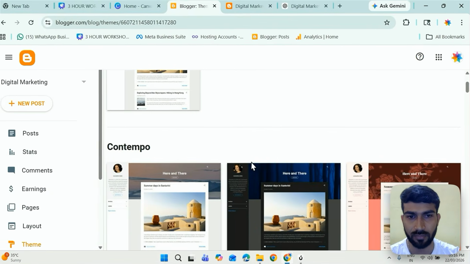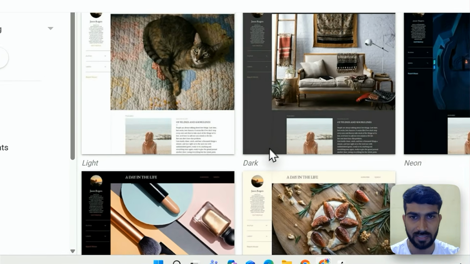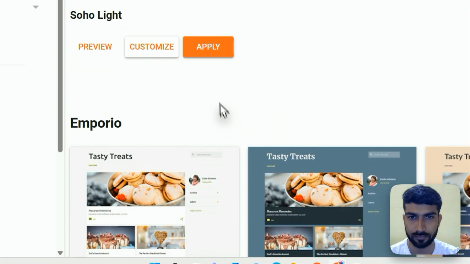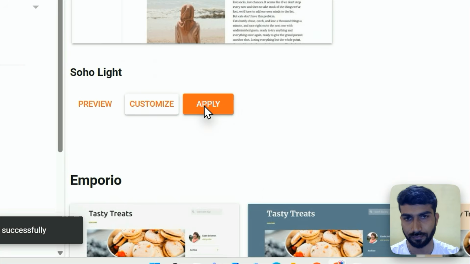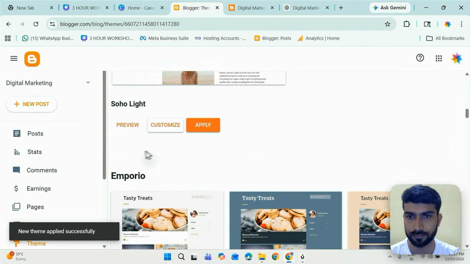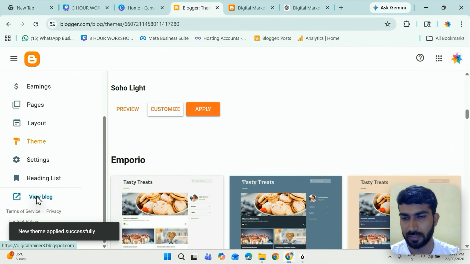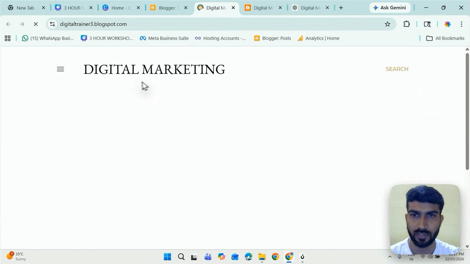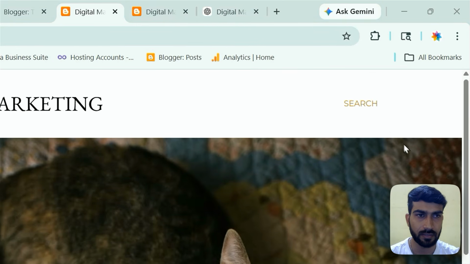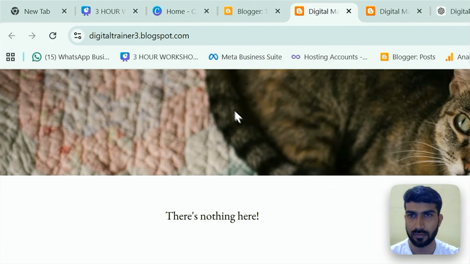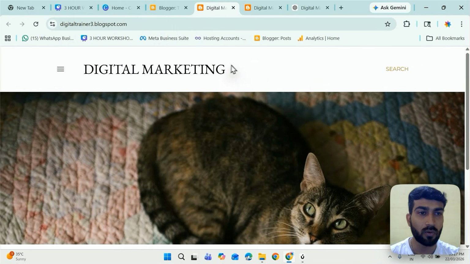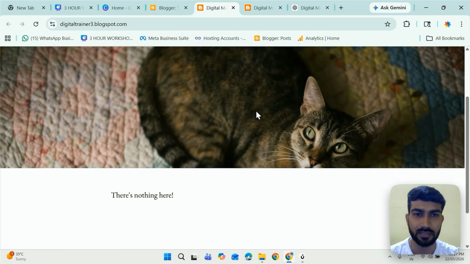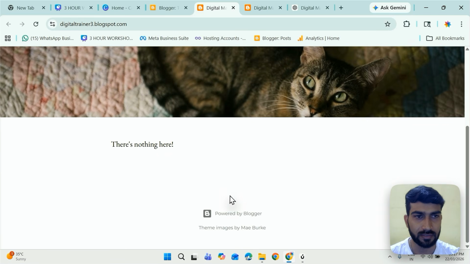There are different theme options. We can select one theme from it. When you select, click on apply. Okay, then let's see how it is looking. So digital marketing, this is our URL, right? Then nothing is there. Now what we need to change is this image and this content, right?